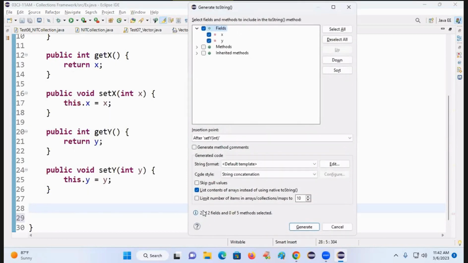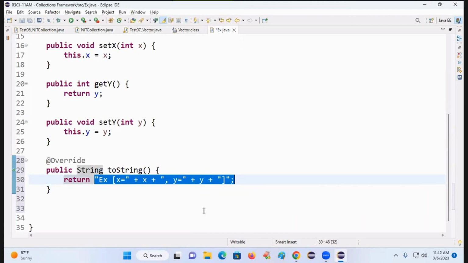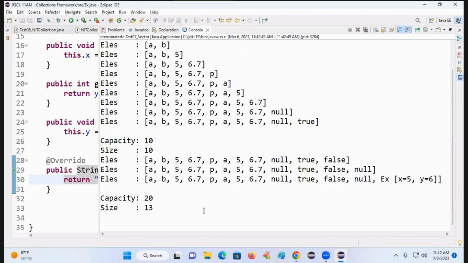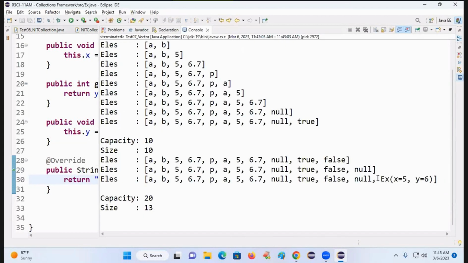So now I'm generating the toString method with the two properties X and Y. By default, Eclipse is giving the example class name, square bracket, X equal to, Y equal to. If I leave the toString method as it is, the vector object also displays state with square brackets, and our class objects are displayed with square brackets too. It's a confusion. That's why I am changing square brackets to parentheses. Save it. Now it's easy for us. Oh, this is an example class object with state X value 5 and Y value 6.